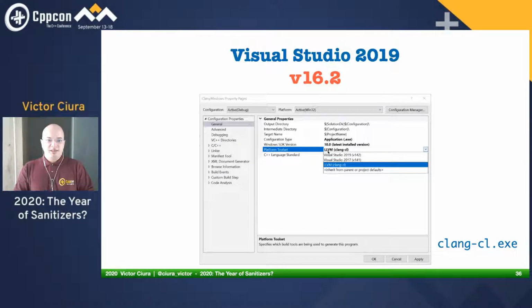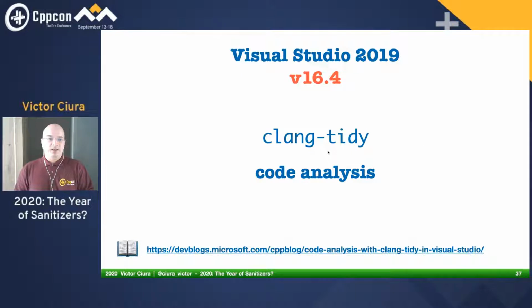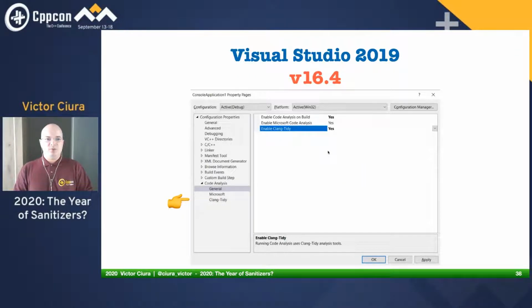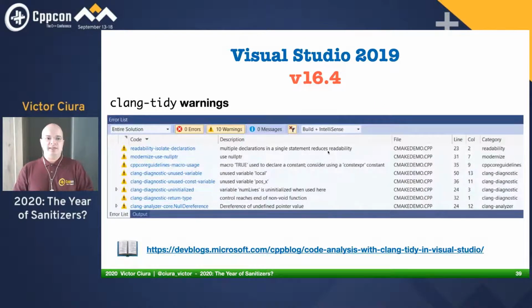You can choose LLVM as a platform toolset for your project and actually compile your project with LLVM using the Clang CL driver. And you can run Clang Tidy code analysis starting with Visual Studio 16.4. You can enable it from the project property sheets in the code analysis section, enable Clang Tidy. And you'll see reports from Clang Tidy in the familiar environment of the Visual Studio IDE in the error list. And you can navigate and see the warnings and fix them appropriately. So it's a familiar experience.